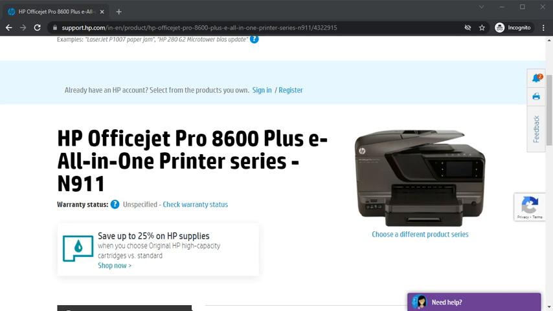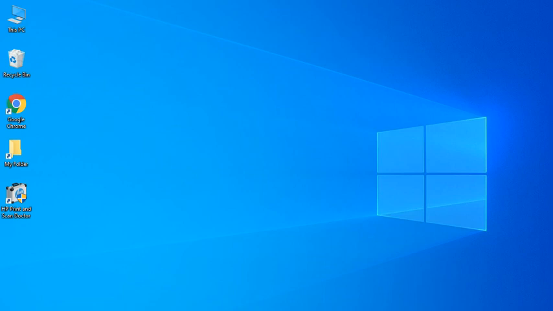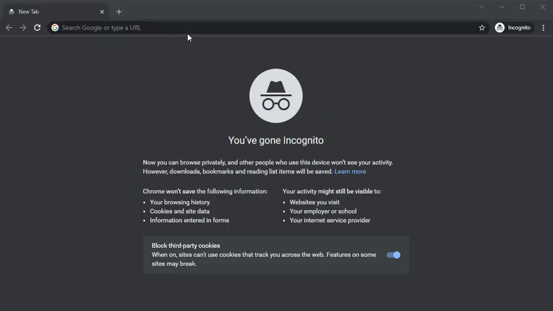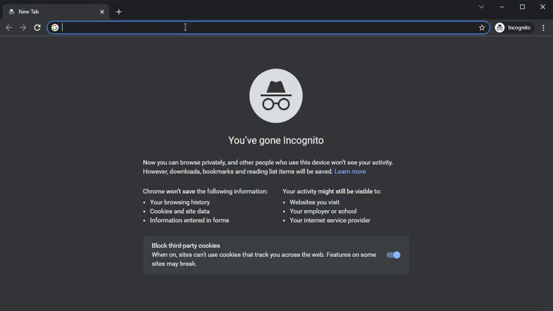Now I'm going to show you how to download HP OfficeJet 8600 series printer software and drivers. So first of all, open any web browser on your PC, like Google Chrome, Microsoft Edge or Firefox. So here I'm going to launch Google Chrome. Now in the Chrome address bar, you need to type the website name, which I'm going to type here.